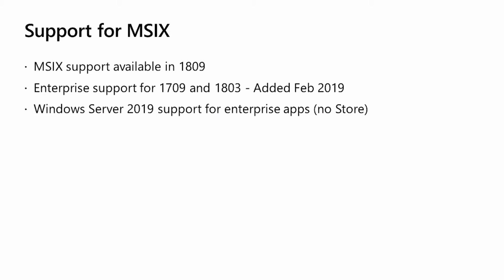We also certified Windows Server 2019 for support with MSIX. Now with Server 2019, you can only deploy enterprise apps, so apps that you've built within your enterprise. We don't support the Microsoft Store for MSIX or just apps in general because it's a server SKU.